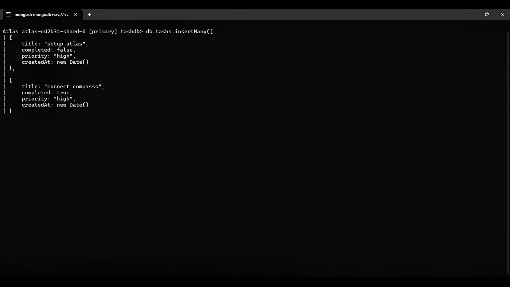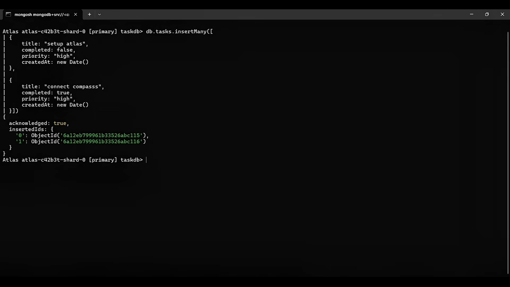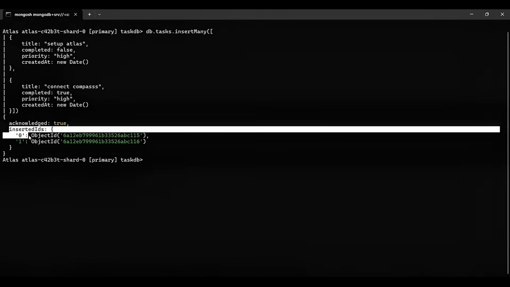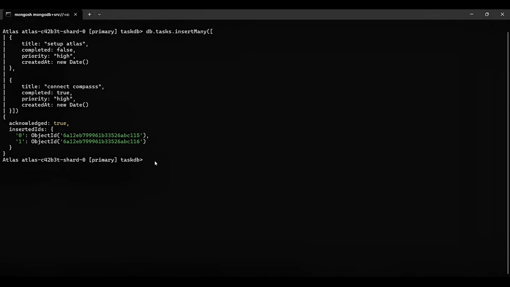So I'll simply close my braces, close my array, and then finally close my function. So after you've closed everything and if you press enter, this will go through. So in Mongo, always make sure that you're not closing your braces or closing your parentheses before you actually want to end it, because doing that will lead to it ending quicker. So acknowledged is right now true and inserted IDs is 0 and 1.